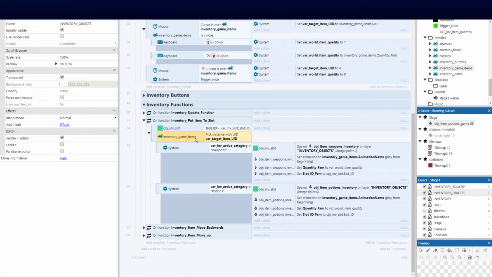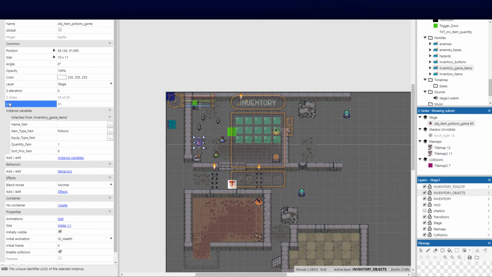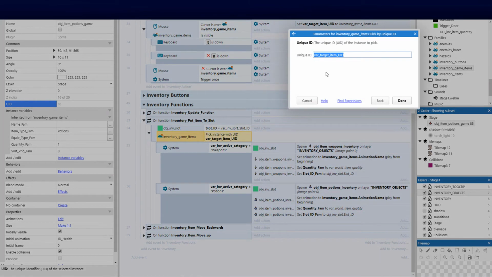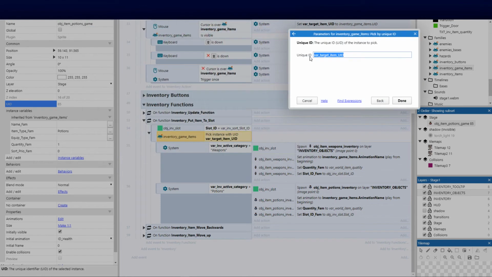We're going to go inventory game item, we check in the family, and we want to pick an instance because there's multiple objects on this stage. We need to check the unique ID, which is the unique ID here, to make sure we're dealing with this specific instance. That is vital. Okay, so back to our code here, and we say pick an instance with UID, and we want to make sure that it is equal to the var target item global variable. You'll put that in. So you will go pick by unique ID instance and then var target.